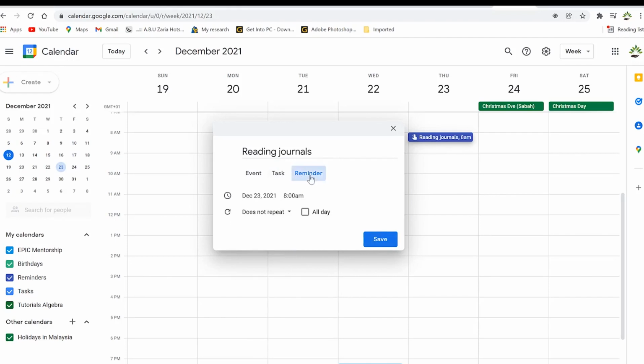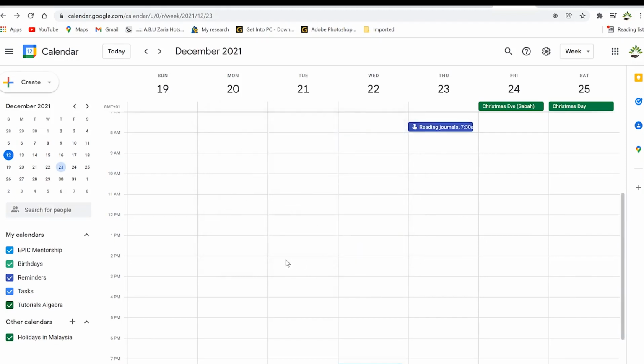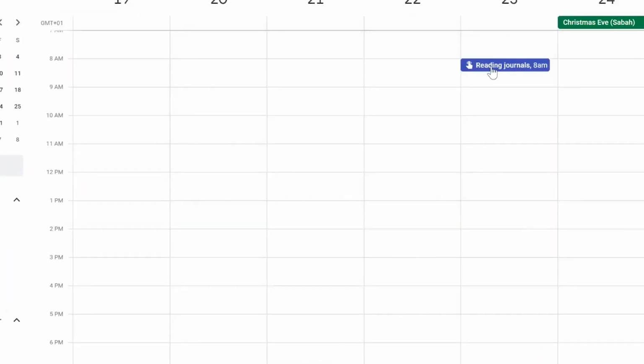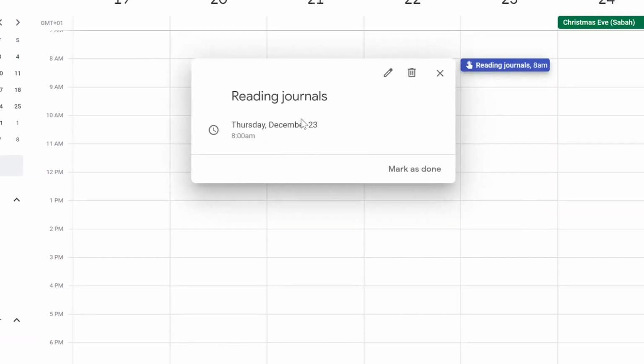So it's going to remind you at this time, or if you want to set the reminder at a later time, maybe 7:30, you can set the reminder at 7:30. Okay, you can say save, and you have your task over here. Once you set your task, you can see it over here, reading journals at 8 o'clock on Thursday, December 23rd. So you're free to delete, to edit, or to close this.